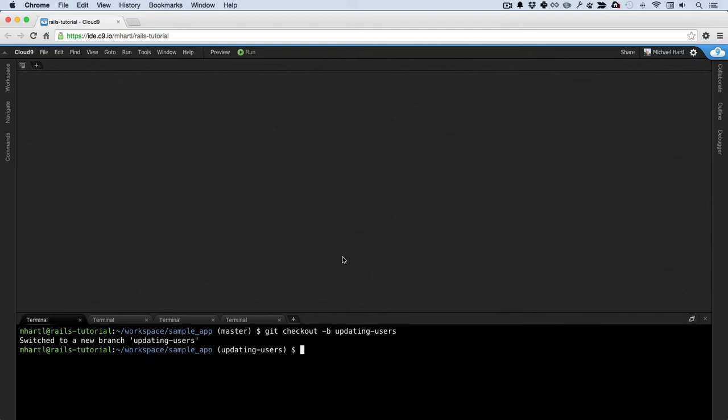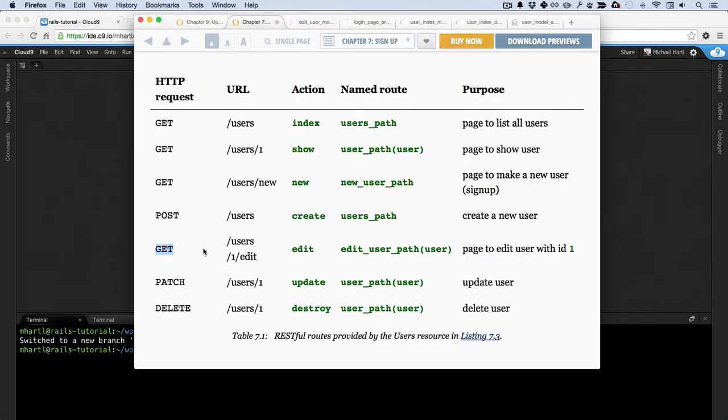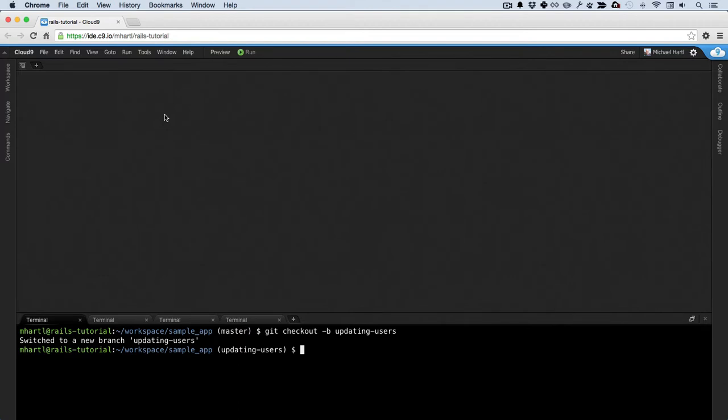Now let's get started with the edit form. This will be our first step, is to handle this get/user/one/edit. Gets right into the edit action. This will closely parallel the work that we did before with this user signup. So it's going to be very similar to this get/user/new. In fact, let's take a look at that.